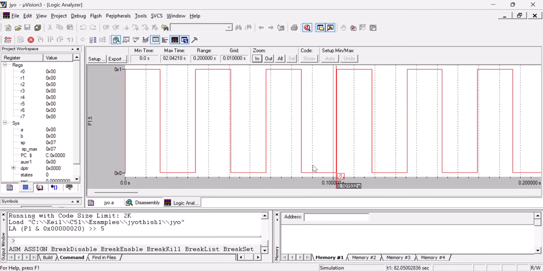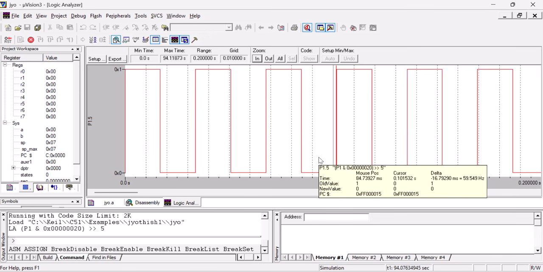So now we need to find the amplitude. So this is a V minimum 0 volts and V maximum 1 volt. So Vpp is 1 volt. So this is the output for the last program.